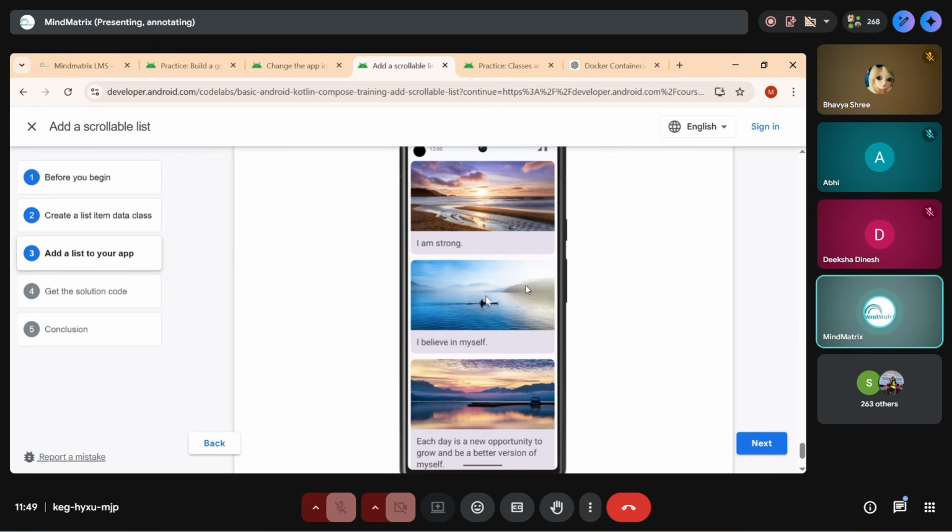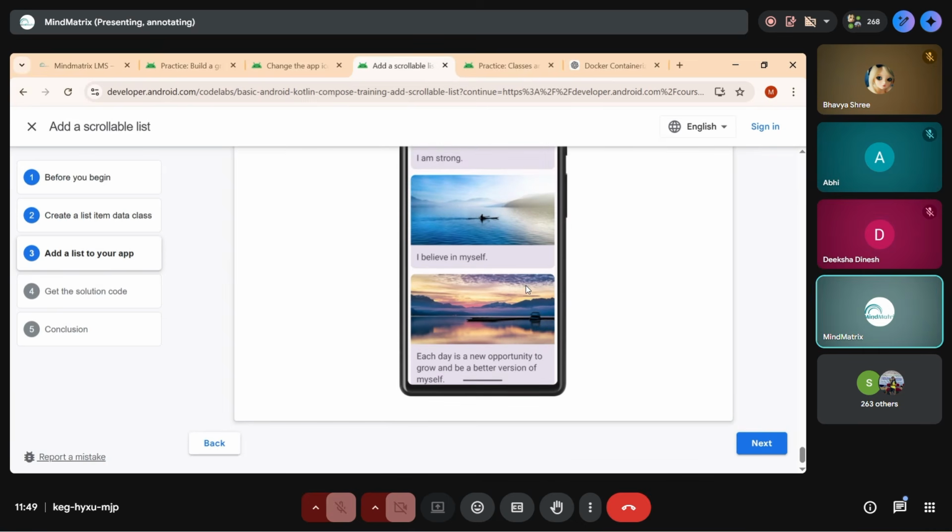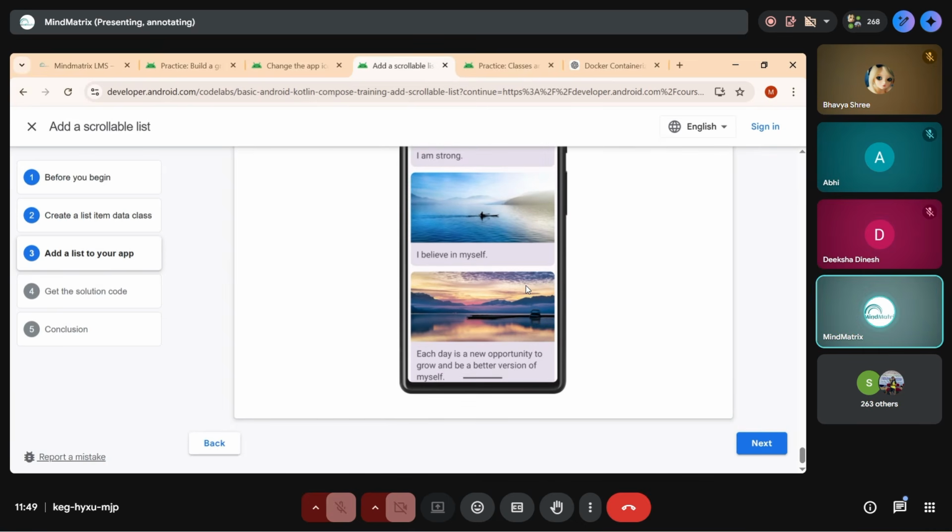Here they are only seeing the three images. In that, you have to scroll. When you scroll down, all the 10 images and the text will be seen. All the 10 images and the text you have to see.